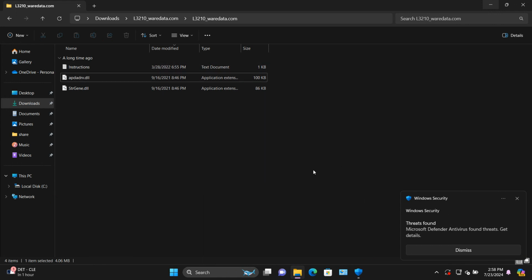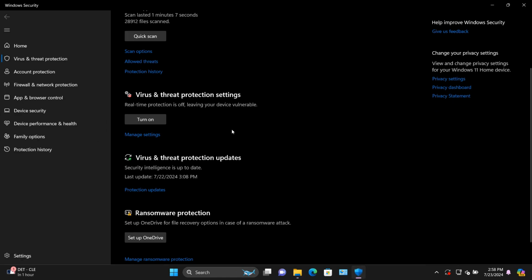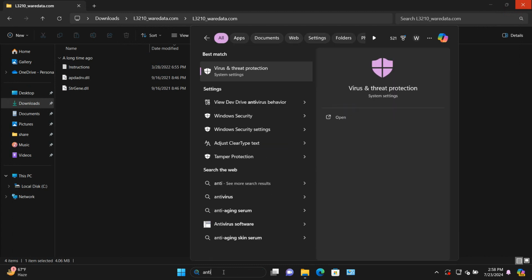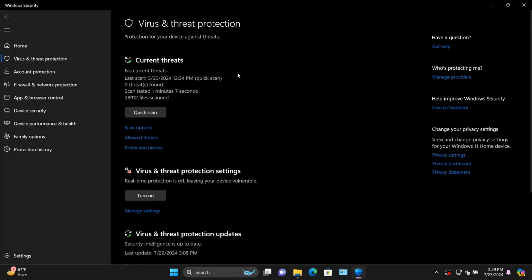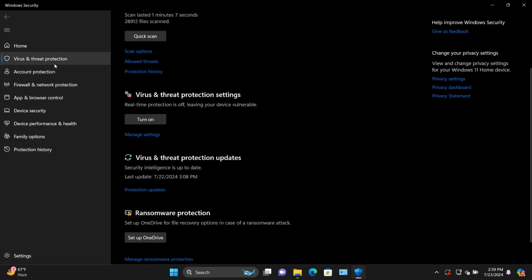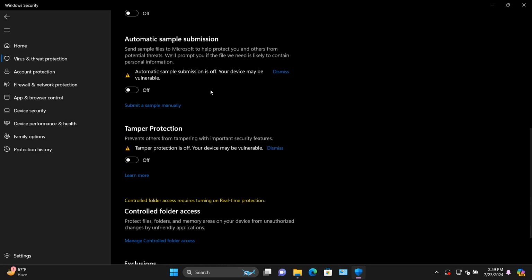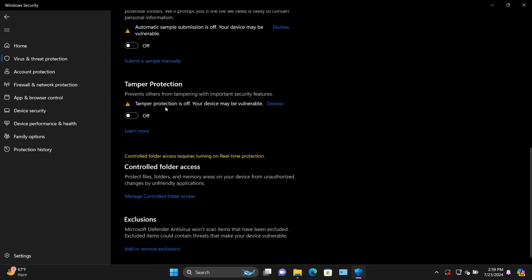How to exclude them? First, you need to open your antivirus, in this case the virus and threat protection settings. You can just type antivirus in the search bar, then select Virus and threat protection, and from there choose Manage settings. You can see our real-time protection and the tamper protection are already turned off.